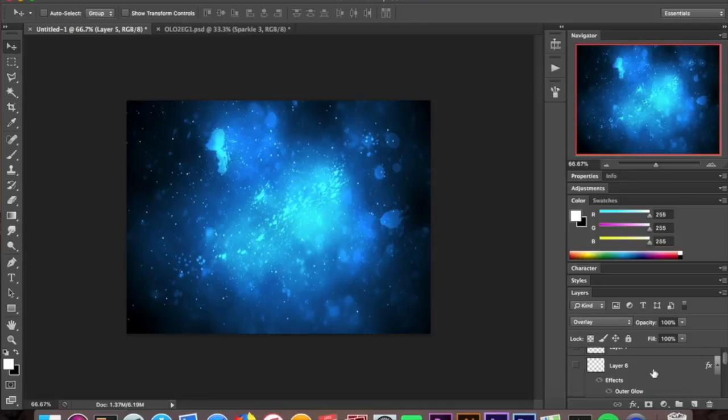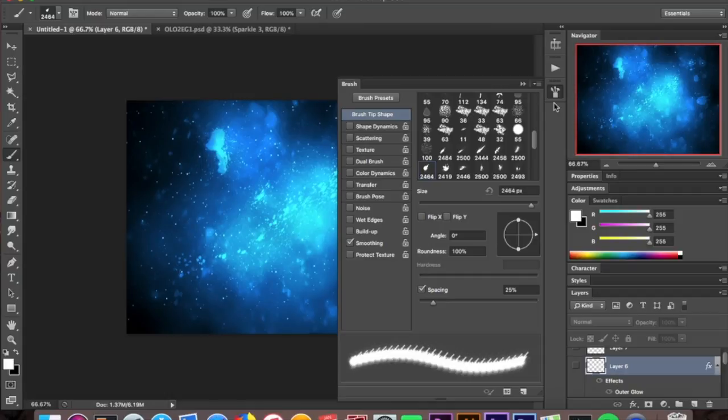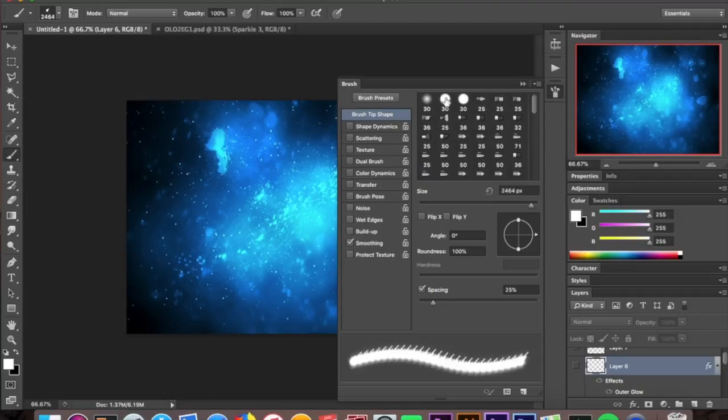Okay, second to final layer. I took a white brush and I had to go ahead and alter my settings. Obviously I have to re-alter them now to show you guys because I have reset them. So I'm going to go up to the top here and select a soft round brush. Now 30 is a standard size when you click it, and that's fine for now. You can always change it to whatever you need.